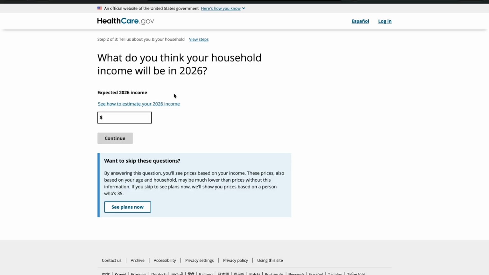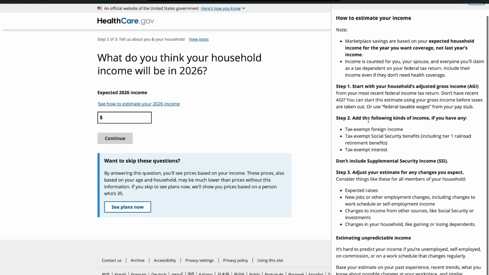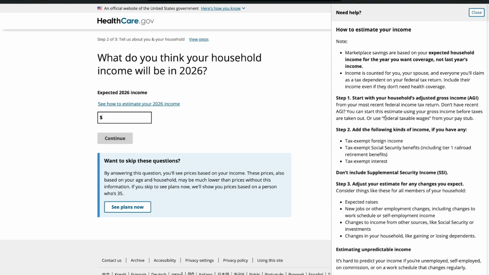There are some quick tips available where you could simply click on the link right here, which will tell you how to estimate your income. Just go through these to make sure you have a rough idea of how much income you're looking for. Another option is if you have your W-2s or your pay stubs, and a rough idea of how much you're making, I would just calculate that as a yearly income.